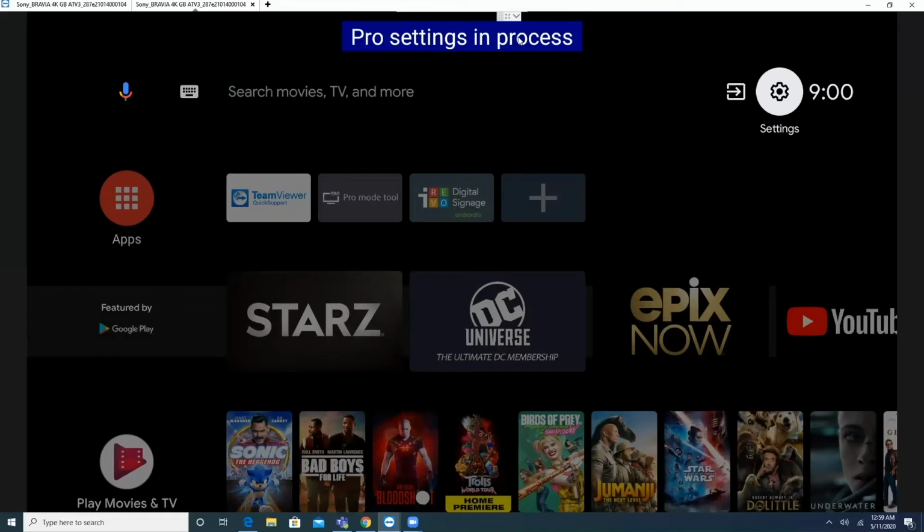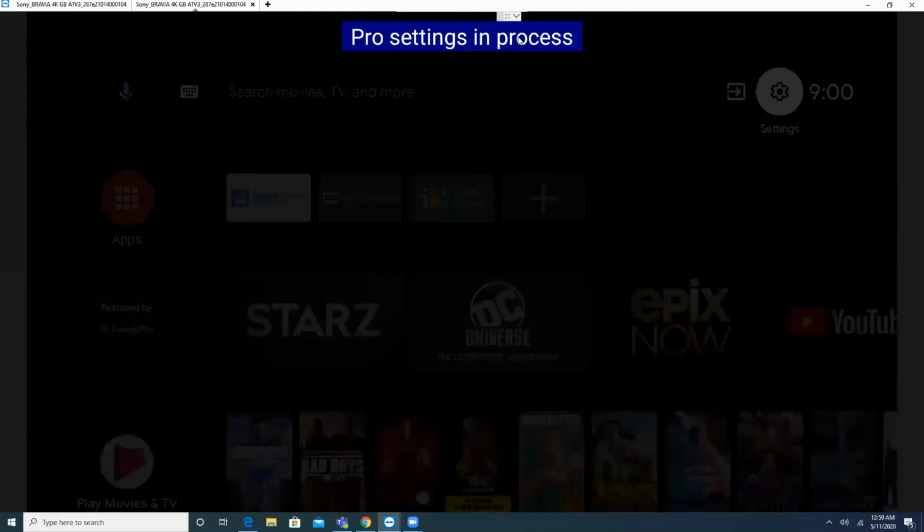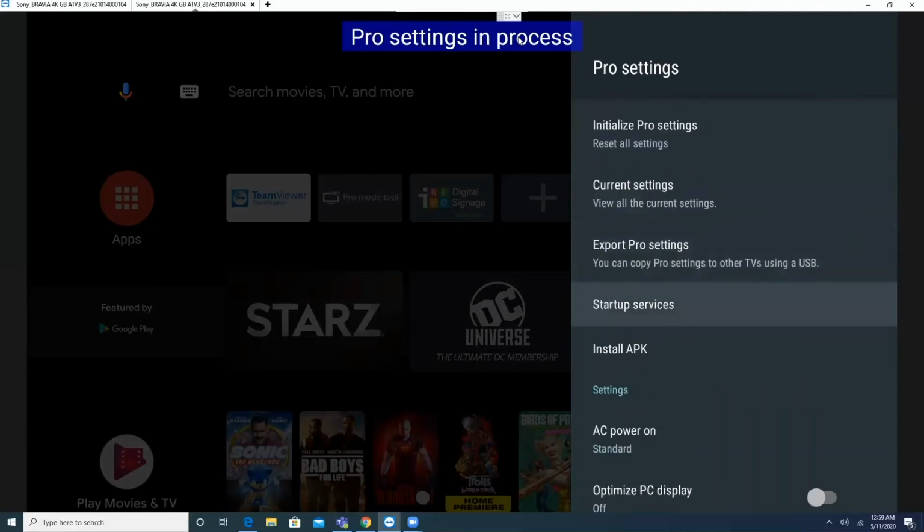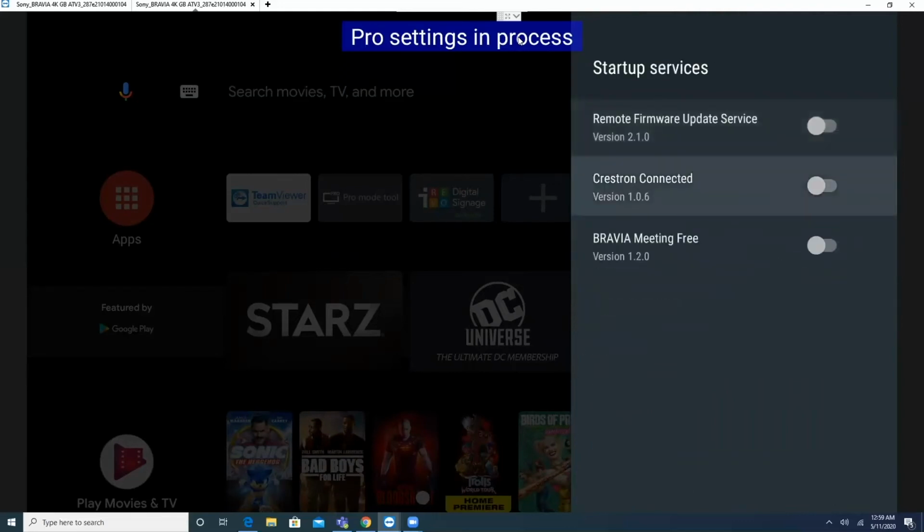And the last application will be Crestron Connected. Crestron Connected is a little bit different on our Pro BRAVIA displays. We use it in one-step settings as a startup service. All you have to do is enable the Crestron Connected app, and we actually do have to reboot the display for this to be enabled.